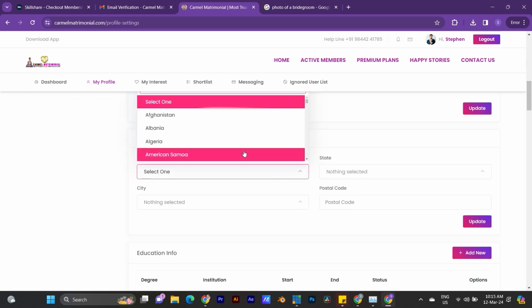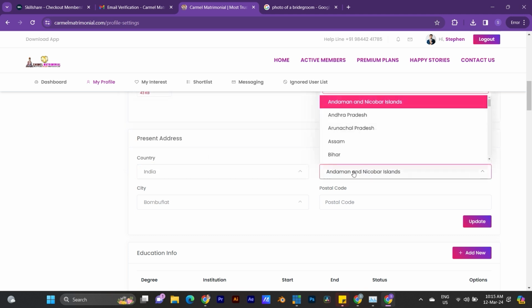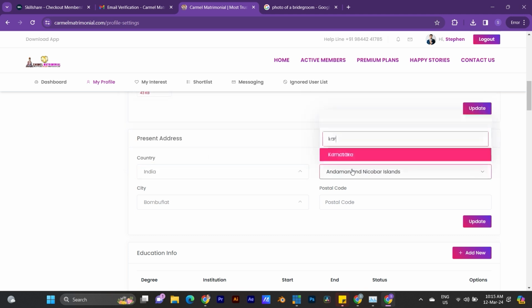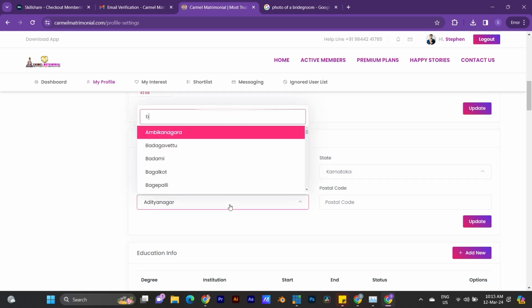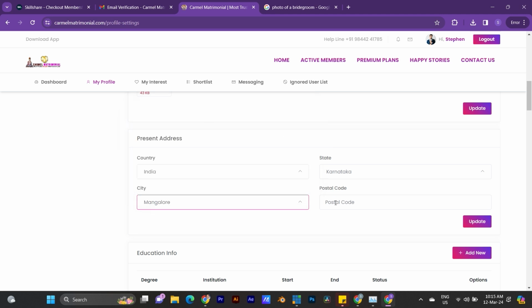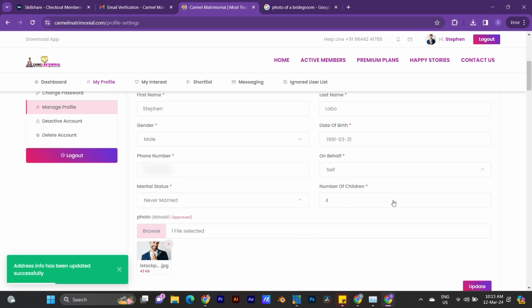Then we have present address. Please fill starting with the country. Here we choose India. Then we have the state. Let us choose Karnataka in this example. Then we have the city. Let us choose Mangalore. And then at the postal pin code, let's write 575005. After entering all these data about yourself, please click Update.